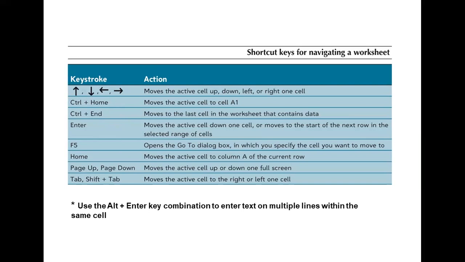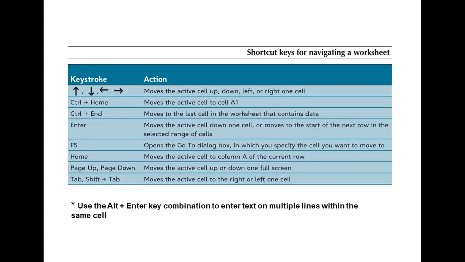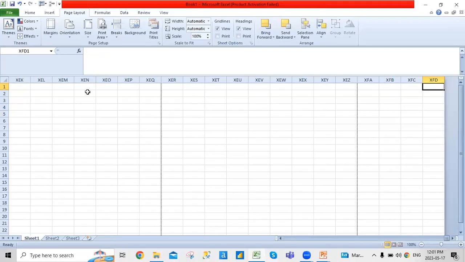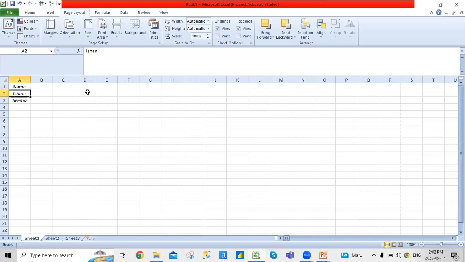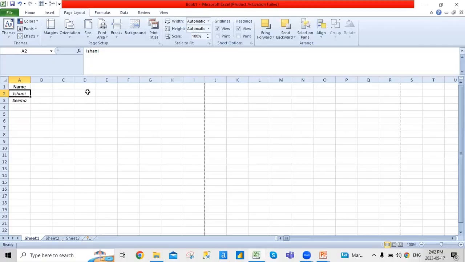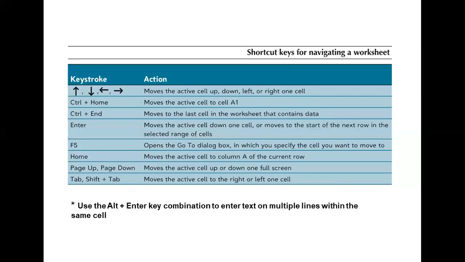Control Home will move your active cell to A1. So for example, let's say I'm right now here, and if I press Control Home, I'll be moved to cell A1 as soon as I press it. Control End, I'll move to the end of that sheet, this way. Enter, I'll move to the next cell. F5. If I press F5, it opens a dialog box, where I can go to some sheets or something of that sort.